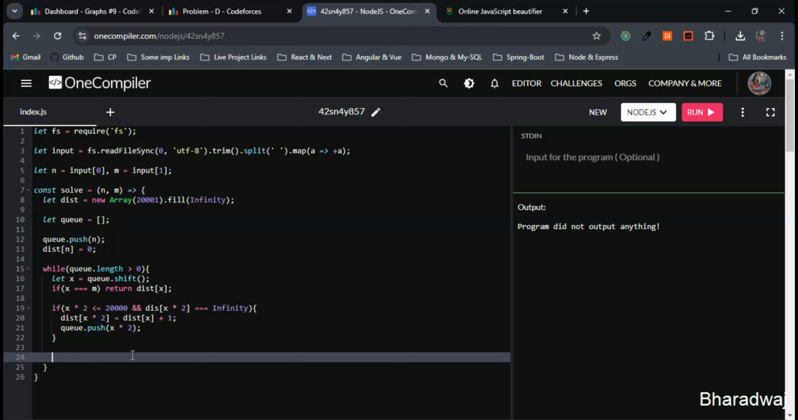Now we have another option, nothing but subtracting 1, right? So if subtracting 1 from x results in a positive number and we haven't visited that one before, then we will set its distance as the current distance plus 1, same thing. And we will also enqueue the new number x minus 1 for further processing. These were the two things. Either we can multiply by 2 or subtract by 1. They had clearly mentioned it in the problem. So during the approach also I had mentioned the same thing. So let's go with the same thing.